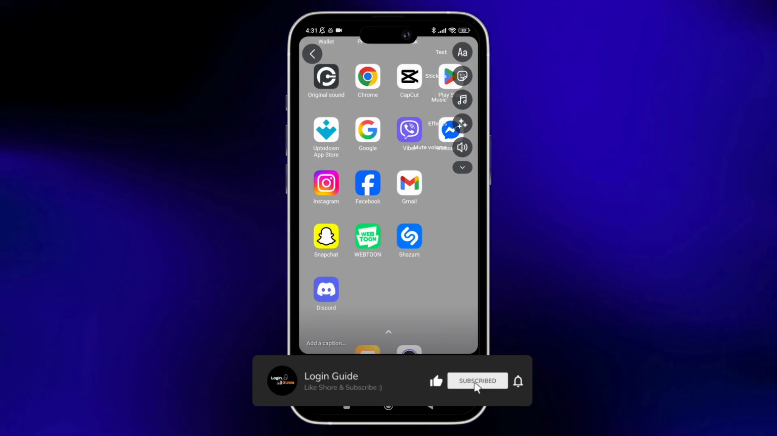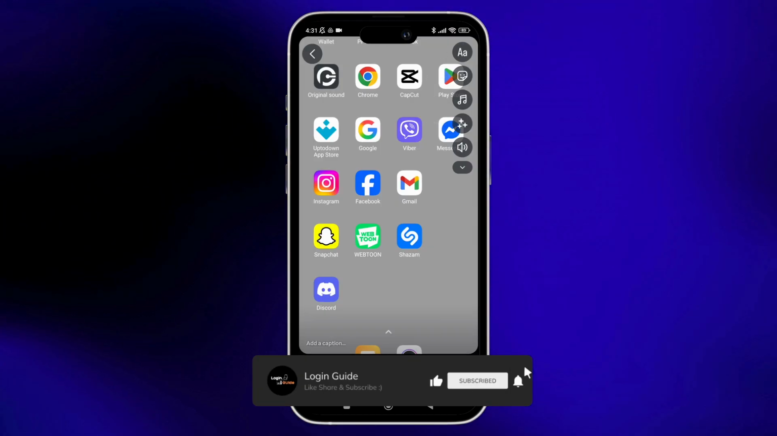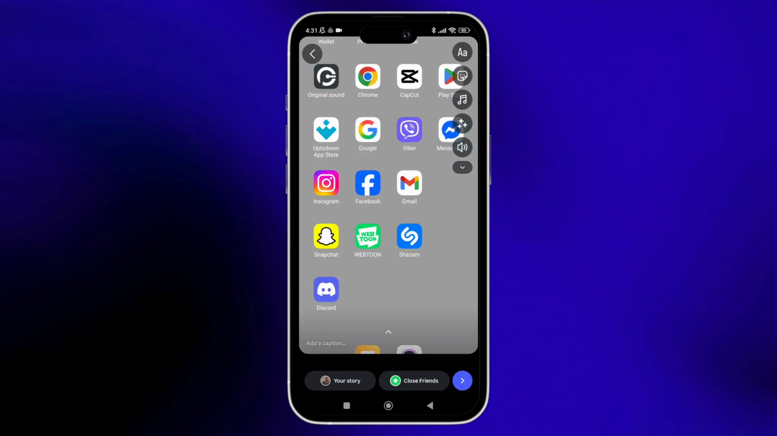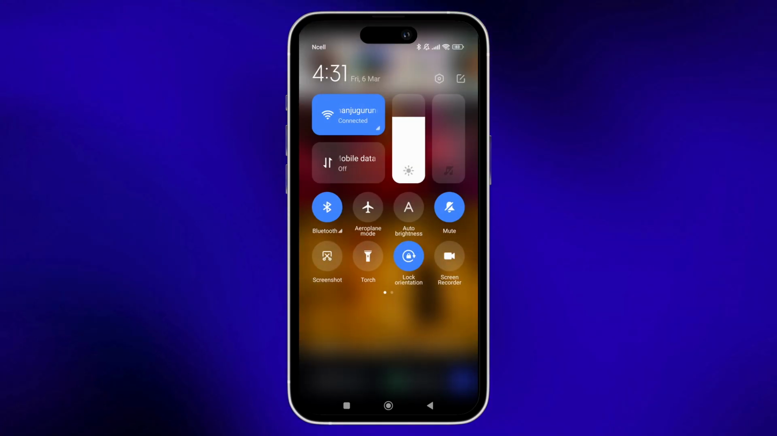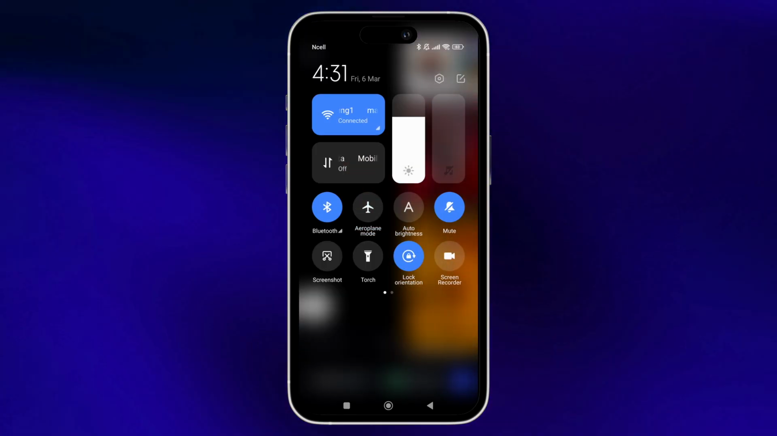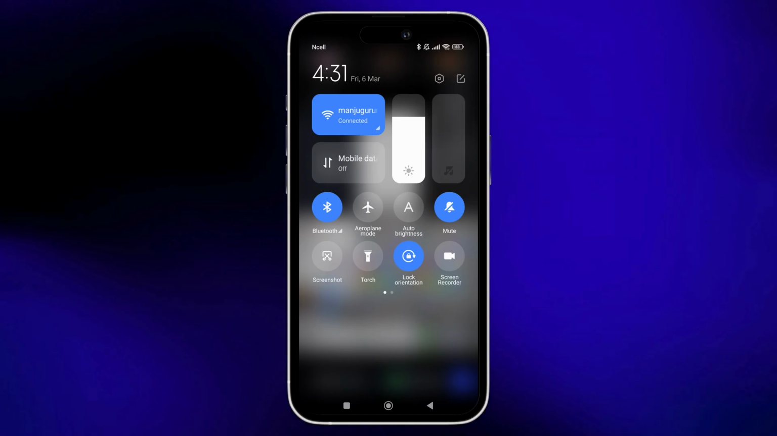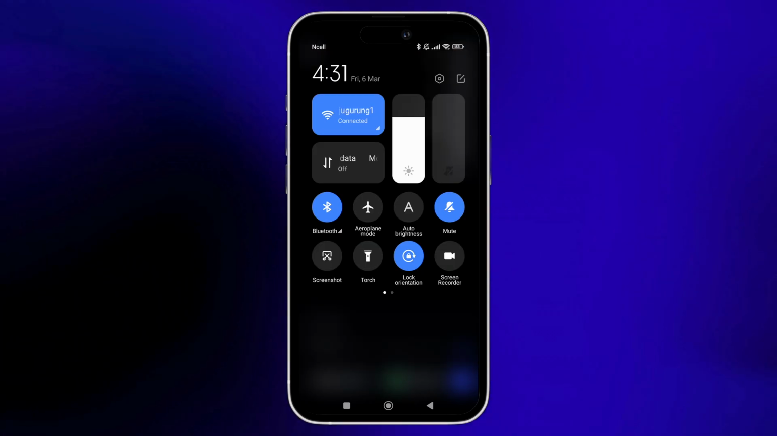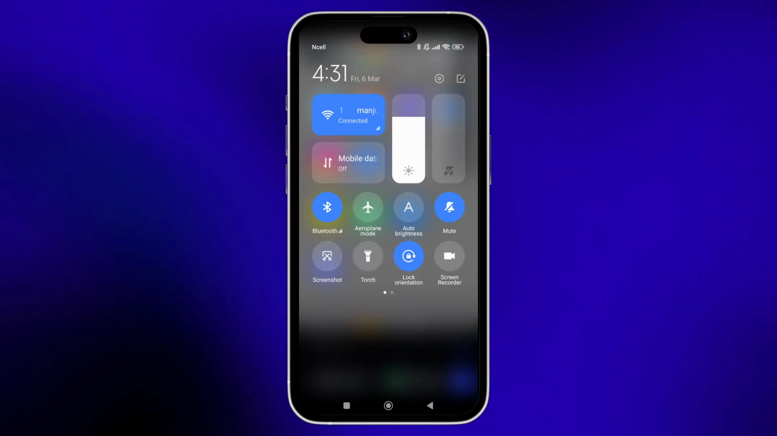So here, let's start with step 1, that is to check your internet connection. Make sure that your phone is connected to a stable Wi-Fi or mobile data network, because a slow connection can prevent GIFs from loading in stories.